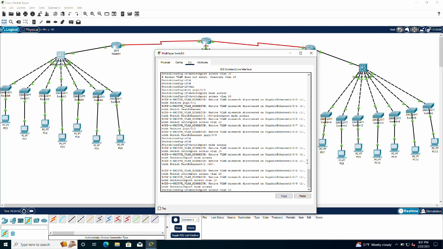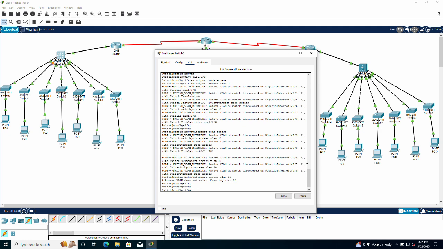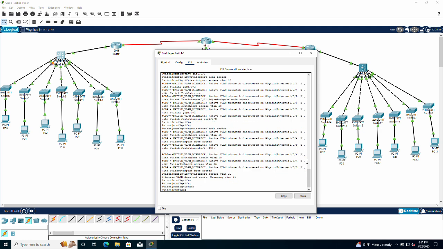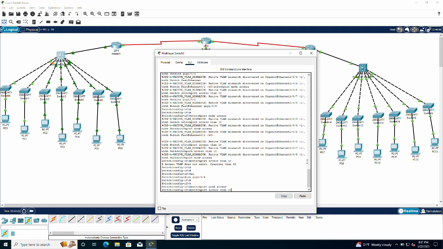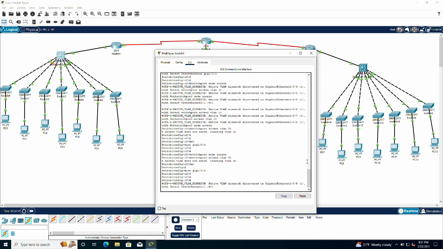It was hard to find my bearings with all those messages popping up. But anyway, gig 1/0/4 is for VLAN 30.